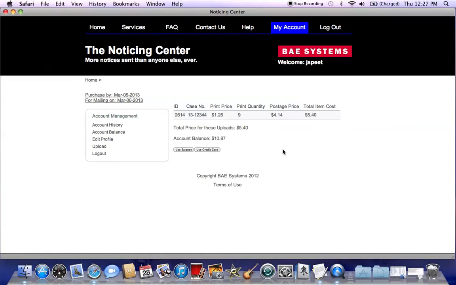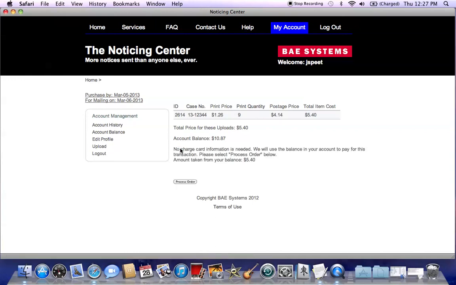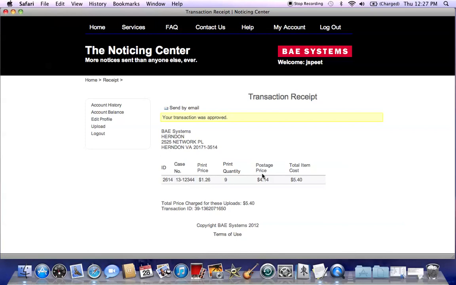Now I have two options for paying. I can use a credit card for this individual notice, or I can use my balance. Now for the balance, I have previously used a credit card to store a certain amount of dollars, whatever's convenient for me, on my account. I'll get a confirmation page showing that it's okay to go ahead and process the order. And then I get a receipt. It will also be emailed to the email address that I've set up with my account profile, or I can send an additional copy to myself.